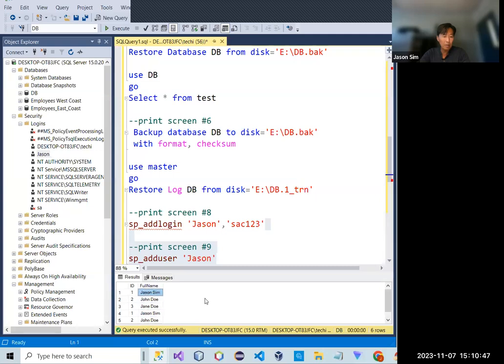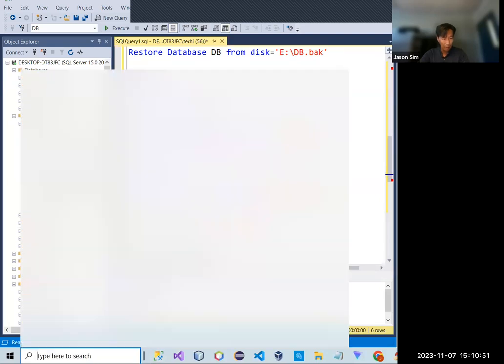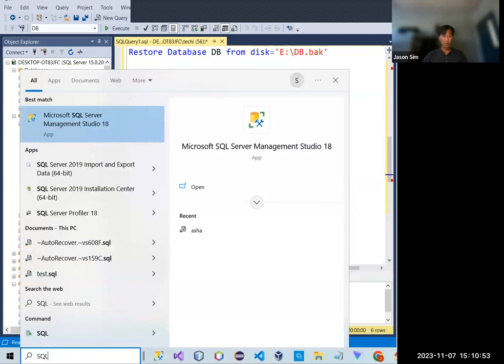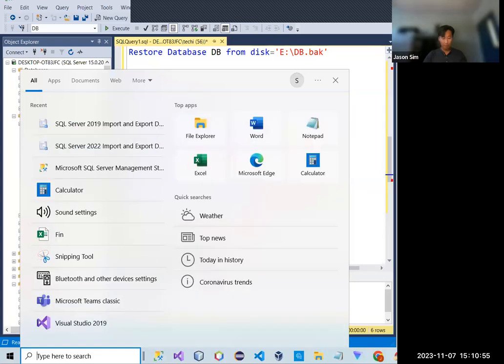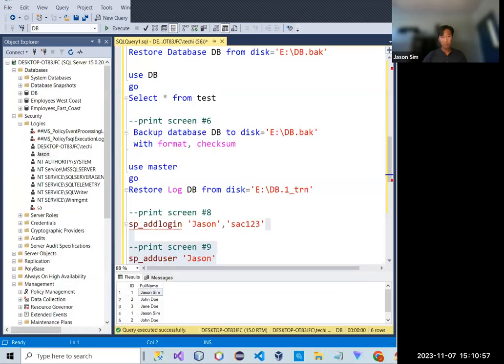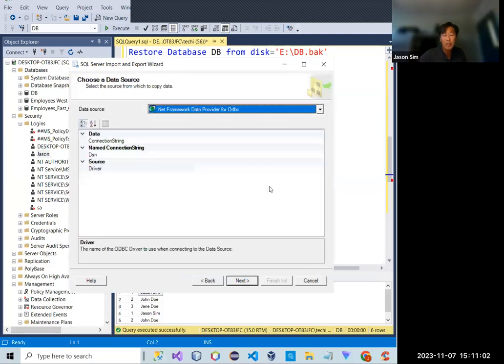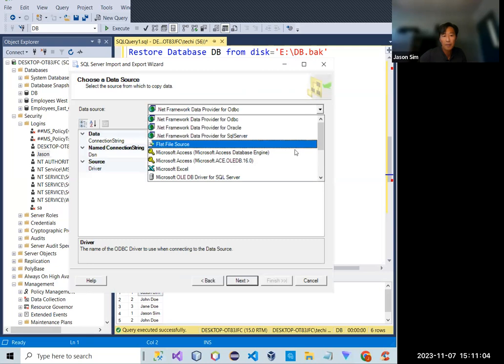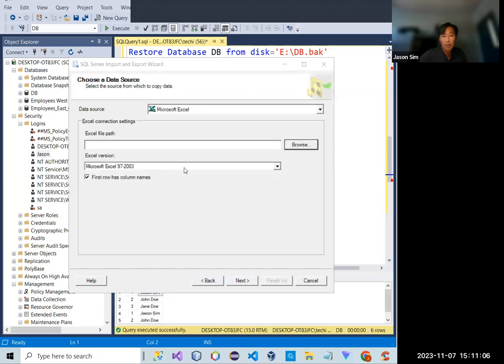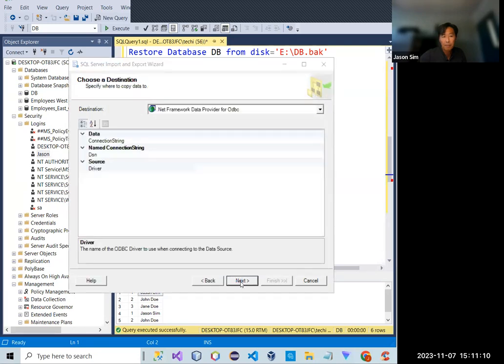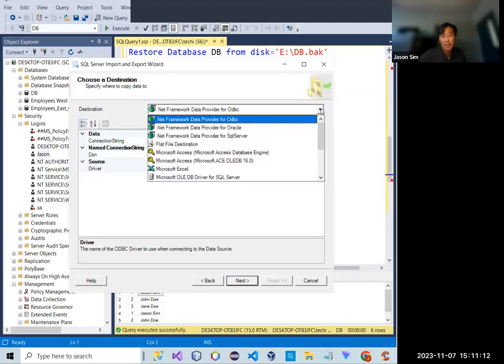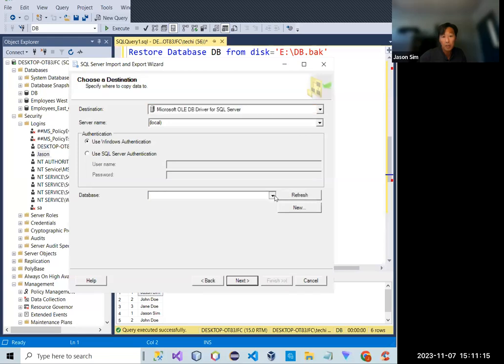Okay, so 1, 2, 3. Okay, let me do that one more time. Okay, so import. Probably want to truncate it. Source, Excel, browse, test. I got to choose a destination, SQL Server. It's going to be on a DB.